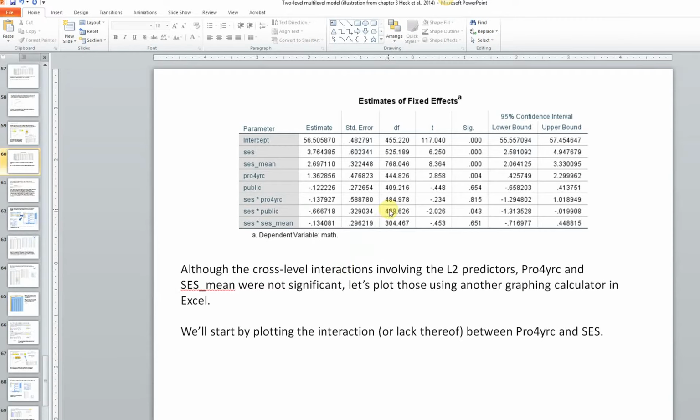We also found in our previous analysis that the cross-level interaction between the level 2 predictor, proportion of students intending to go to four-year college, and SES was not statistically significant, nor was the interaction between student level socioeconomic status and the school mean for socioeconomic status. So SES, again, was the level 1 predictor. These variables right here are the level 2 predictors.